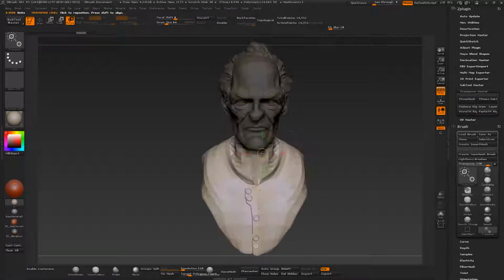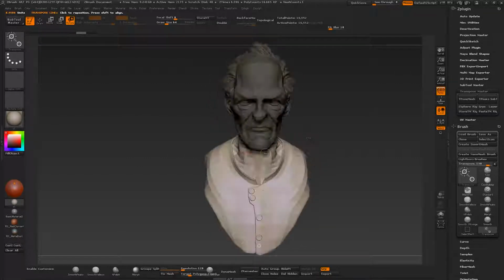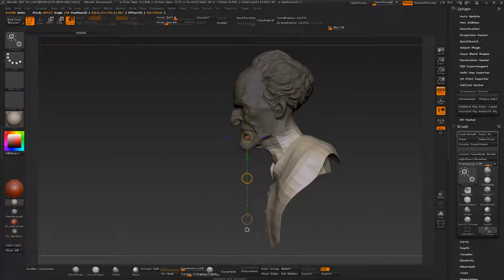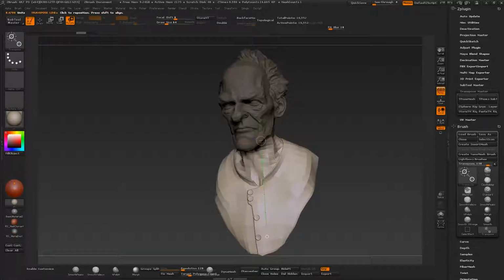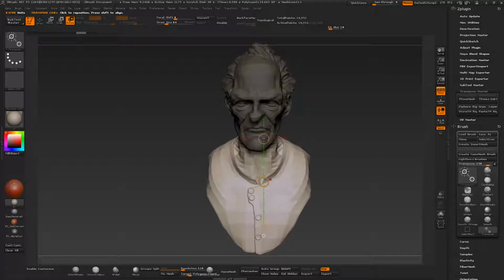Just make sure you've already snapped the view. So snap the view by holding the Shift key, and then hold down the Shift key and drag a transpose line. And just go to the side view and front view and make sure it's matched up like this. And now we can just rotate the character up a little bit like this.